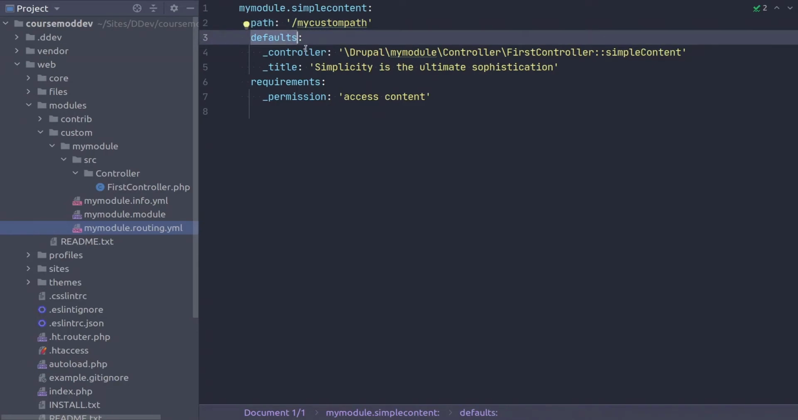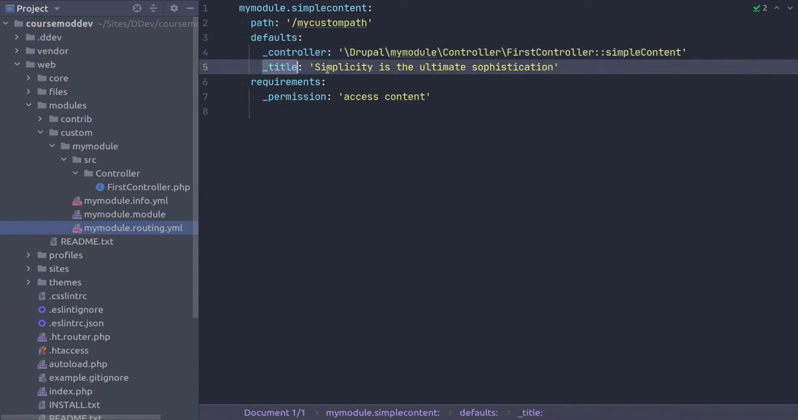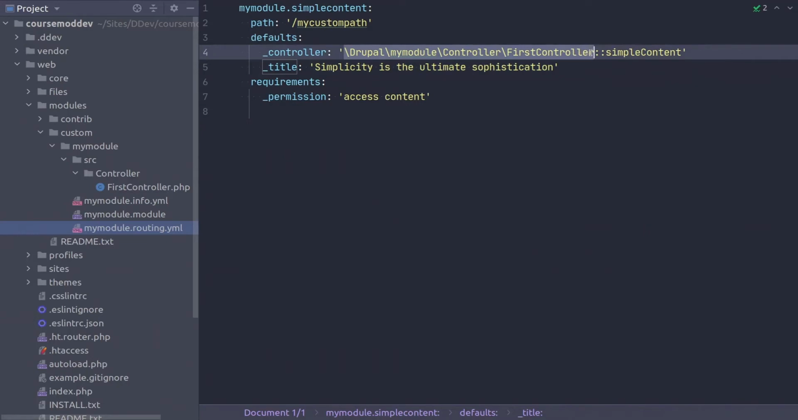In our case, our default is to execute the first controller simple content method, and it also has a property to provide Drupal a page title when the route is accessed. Remember that the exact class namespace and method name must be typed here, so pay attention to capitalization. The full namespace is used, beginning with a /Drupal, and the function name does not have parentheses after it.